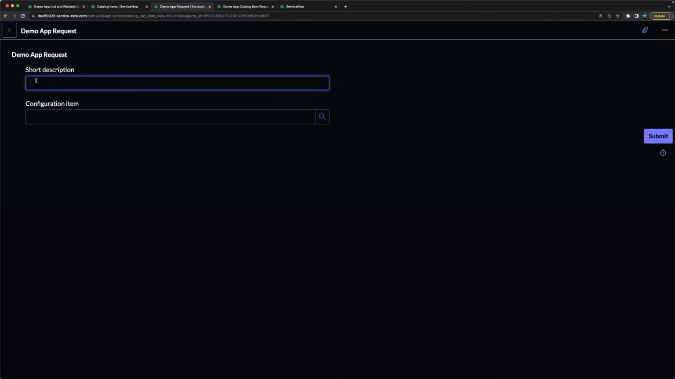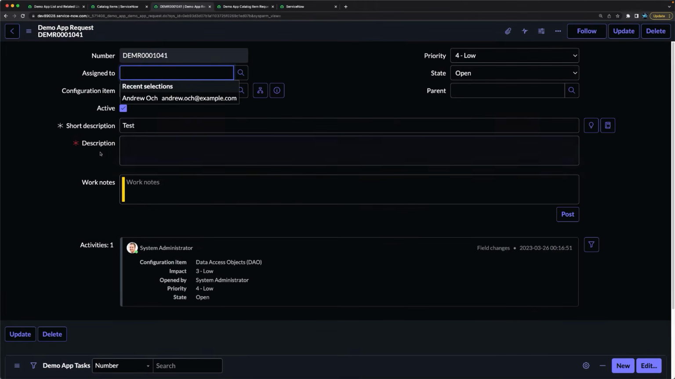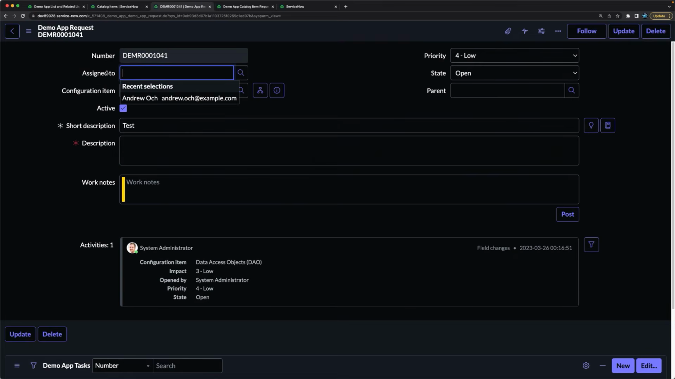This is the record producer where you have to put a short description and a configuration item. If I test it, I select any configuration item, let's say this, and click on submit, then you will see that it will create that demo app request form. I submitted a short description, but description is also mandatory. So this is how you can create this record.